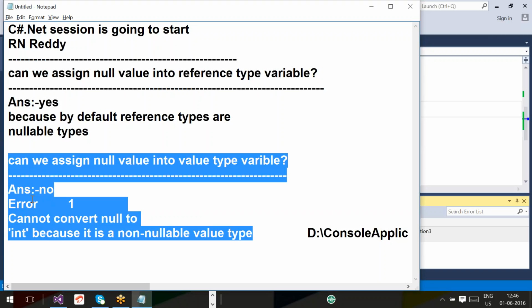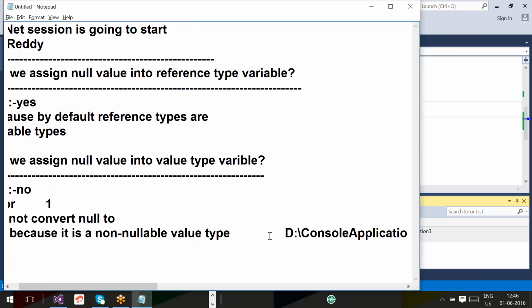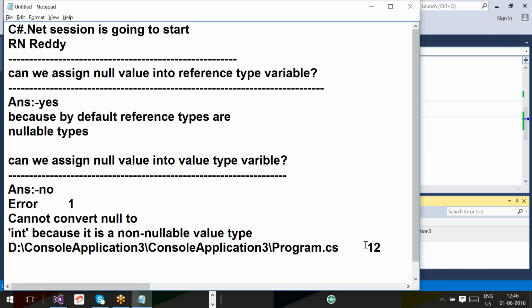Because it is by default value types, non-nullable. They made it as non-nullable types.